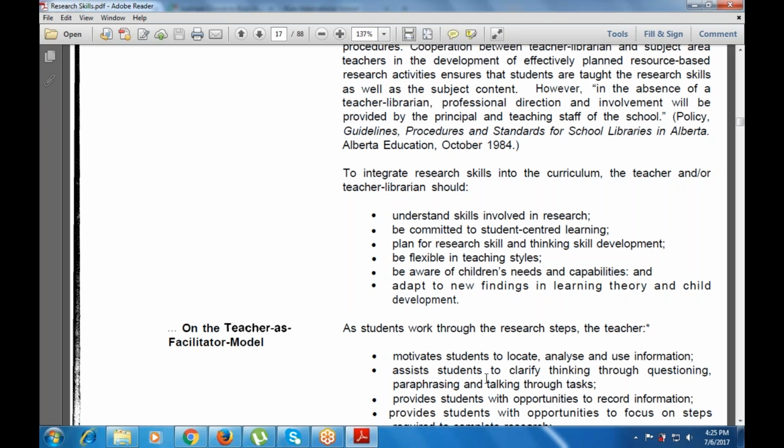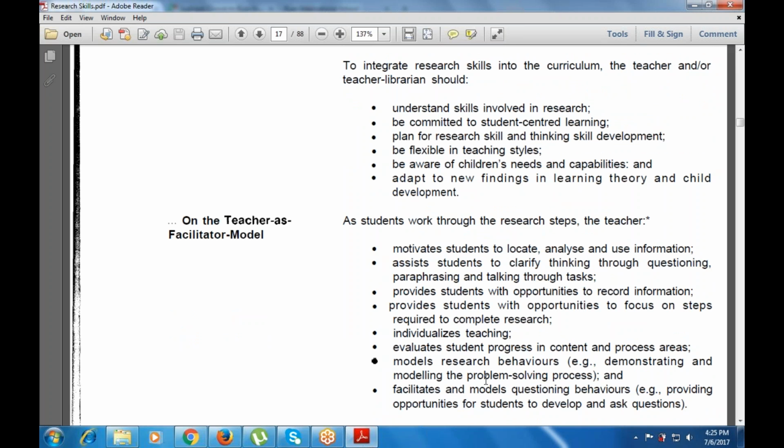As the student works through the research steps, the teacher motivates the students to locate, analyze and use the information. The teacher also assists the student to clarify thinking through questioning, paraphrasing and talking through the task. It also provides the students with opportunities to record information and to focus on the steps required to complete research. Then individualize the teaching, that means categorize the teaching into different parts. Then evaluate the student progress in content and process areas.